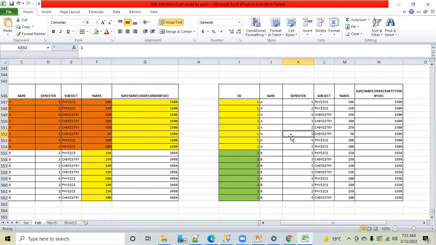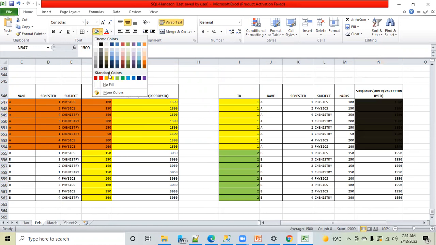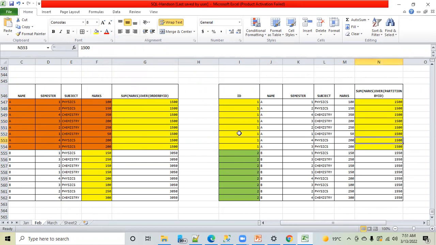Partition by ID. So this is one partition. ID 1, what is the total marks? 1500. So that is why it is showing you 1500 here. Now this task is over. You don't have to sum this with the next partition. This partition is 2. What is total marks here? 1550. So that's why it's showing you 1550. There is no overlapping. They both will do their own business. They will not interact. But in order by, they will interact.